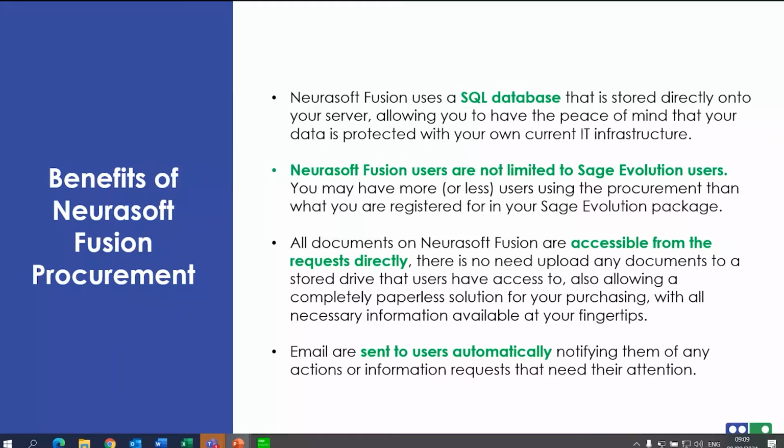The users are also not limited to just your Sage Evolution users. You can have more or fewer users using Fusion procurement, irrespective of what your current Sage Evolution user package is. All the documents that you use on Neurasoft Fusion are accessible from the requests directly. You don't need a shared folder where you save all your documents and everybody needs access to it. You will be able to get all of that information from Fusion and it's stored in that SQL database for you.